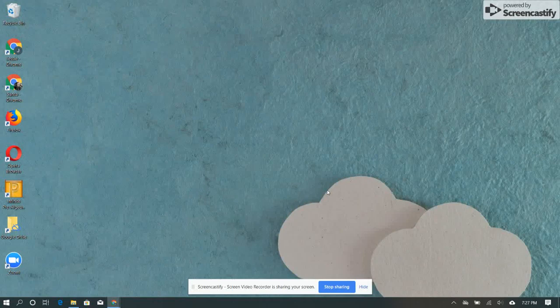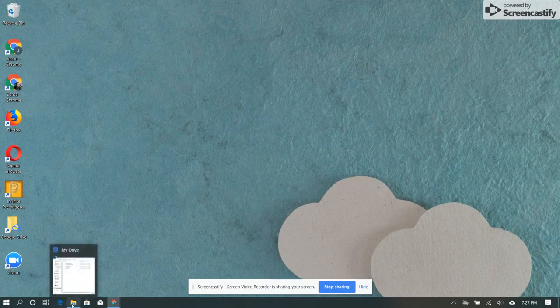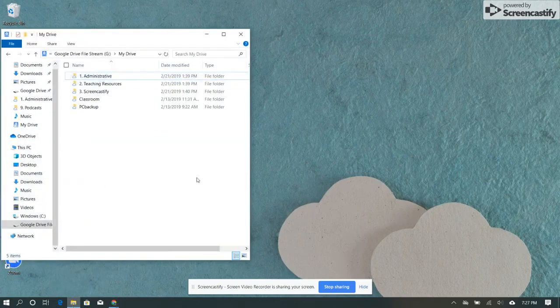Hi, this video is going to cover the differences and the similarities between File Explorer, which is just this window that you're probably used to accessing in the Windows environment when you're trying to find a document or a folder that you've created with your resources, and Google Drive.